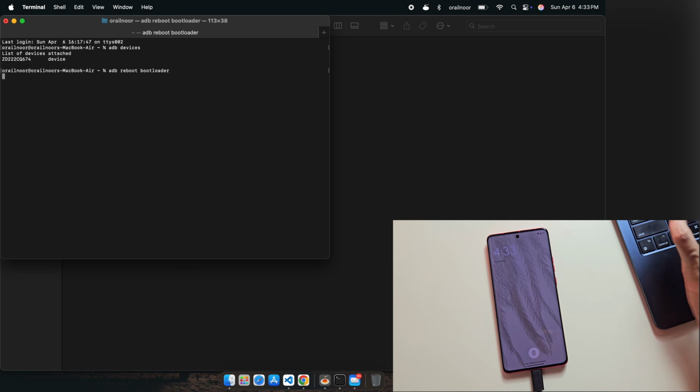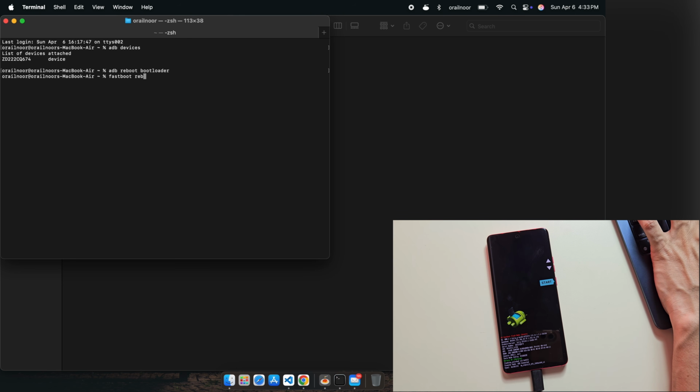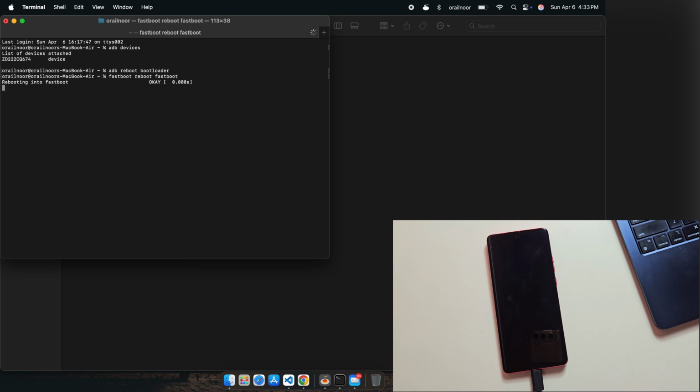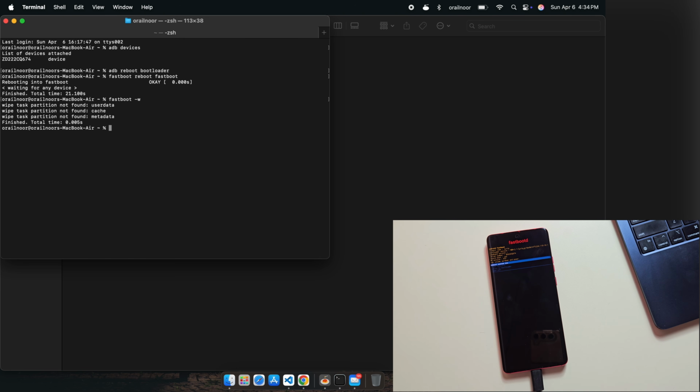Now type adb reboot bootloader to boot your device into fastboot mode. While you can flash the GSI from standard fastboot mode, some devices restrict system partition rights in this mode. To overcome this limitation, type fastboot reboot fastboot, which will boot your device into fastbootd mode. Once in fastbootd mode, our first step would typically be to erase user data with the fastboot -w command. However, as you can see, fastbootd mode doesn't support this command on this device. Don't worry, we'll handle this after flashing the GSI.